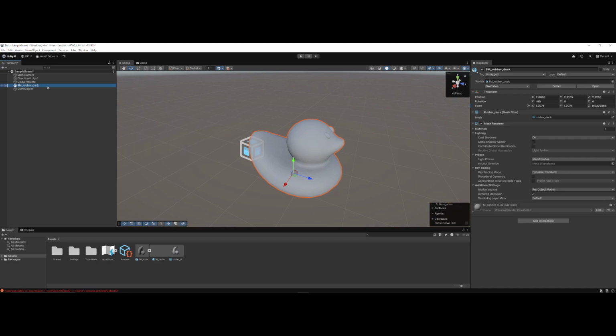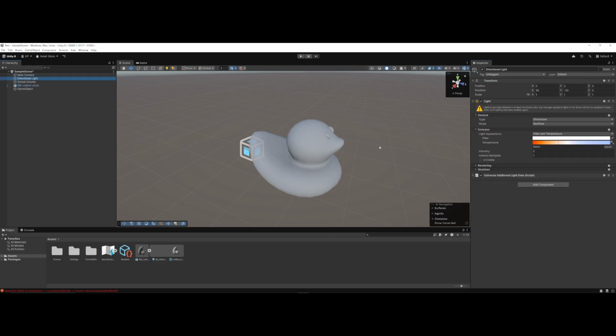So going back to this rubber duck here, it is a game object. It has a transform. It has this transform component here. And it also has two other components. It has a mesh filter and a mesh renderer. So these two components, a mesh filter and a mesh renderer, help us see a 3D model on screen. If I was to click on this directional light, it does not have a mesh renderer. It does not have a mesh filter because it's not a mesh. Instead, it has a light component on it, which gives us lighting options.